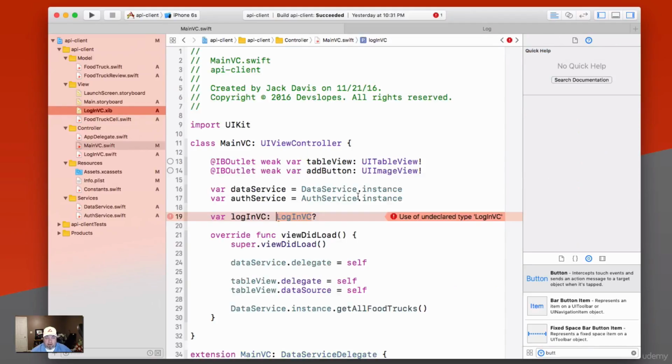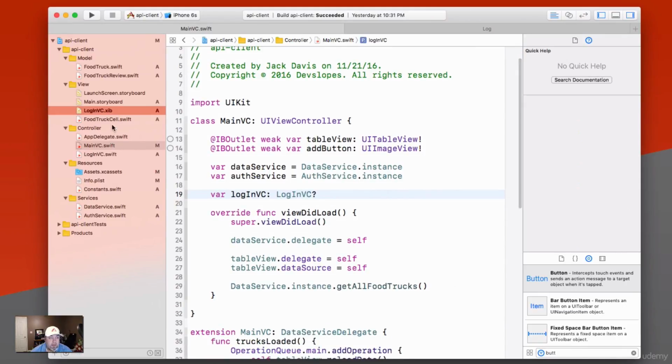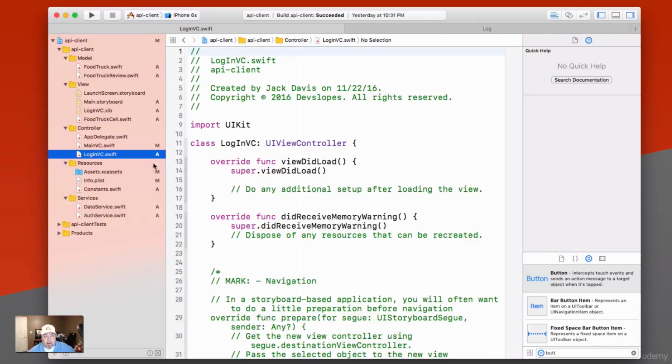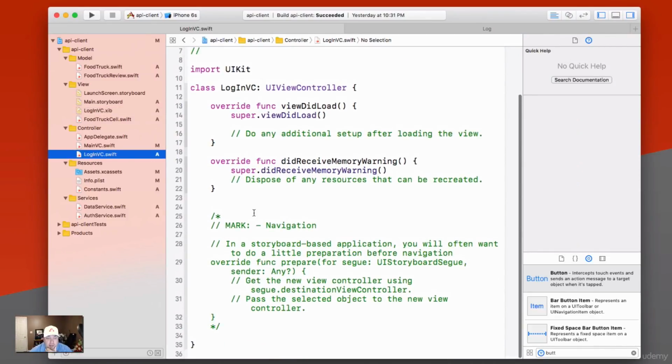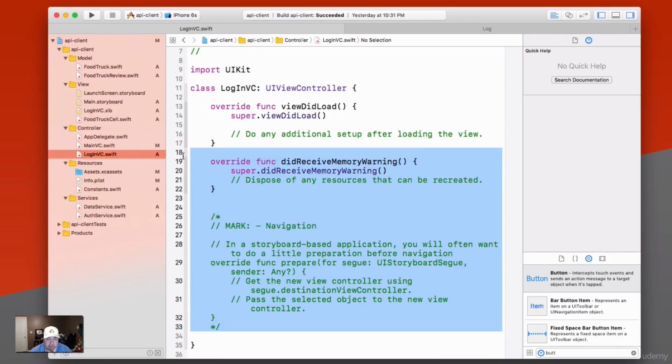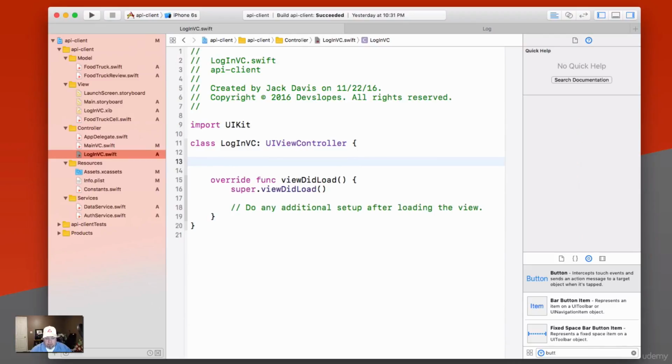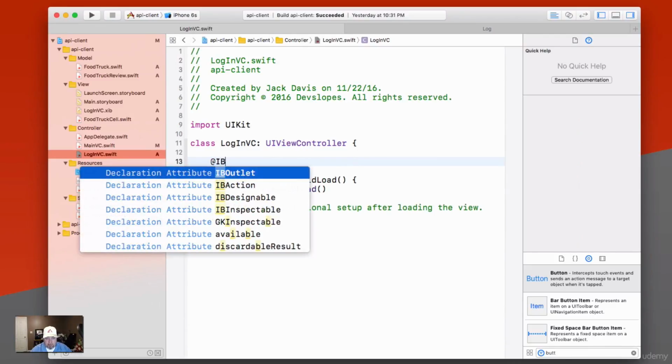And we've got an error here. Oh, this is because of this login VC here. But that's good because we just created that. All right, so our zip file's laid out here. Now we can go to our LoginVC.swift, and I can get rid of all this navigation stuff. And we've got a couple of IBOutlets here.